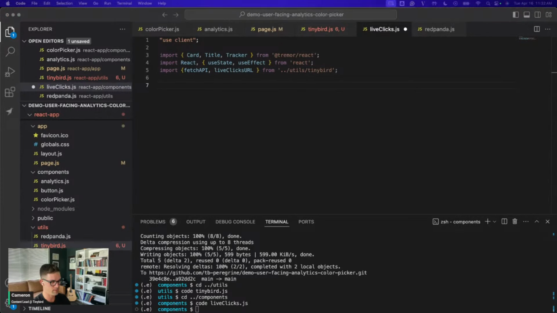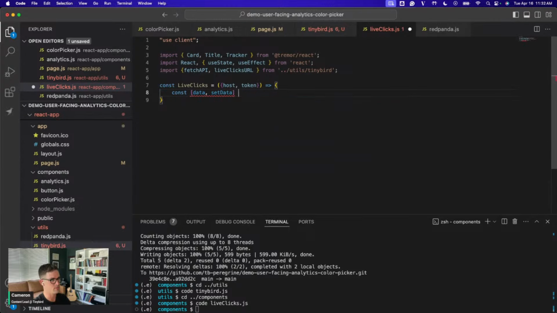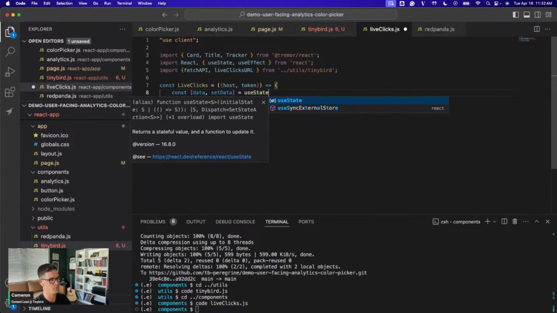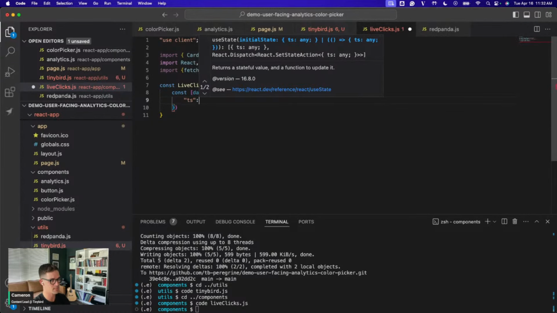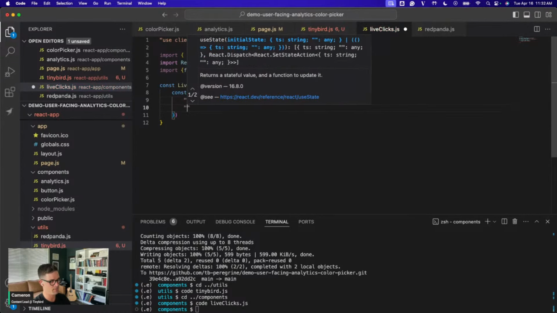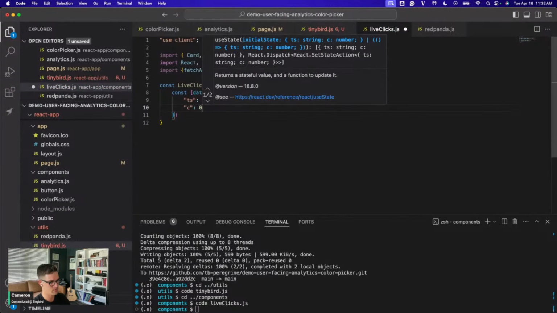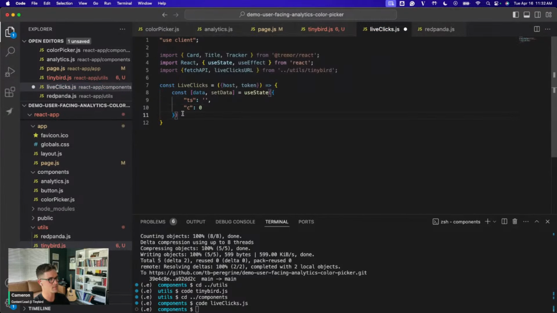So just looking at time, yeah, I think I've got time. I'm going to pass these host and token props to this component. And the first thing we're going to do is set the state for the data. So I'm going to use the useState hook. And if you remember, that API returned a timestamp, ts. So we're just going to set that to an empty string, and then a count, c, set that to 0. Okay, so now we have this little, where do I need to?